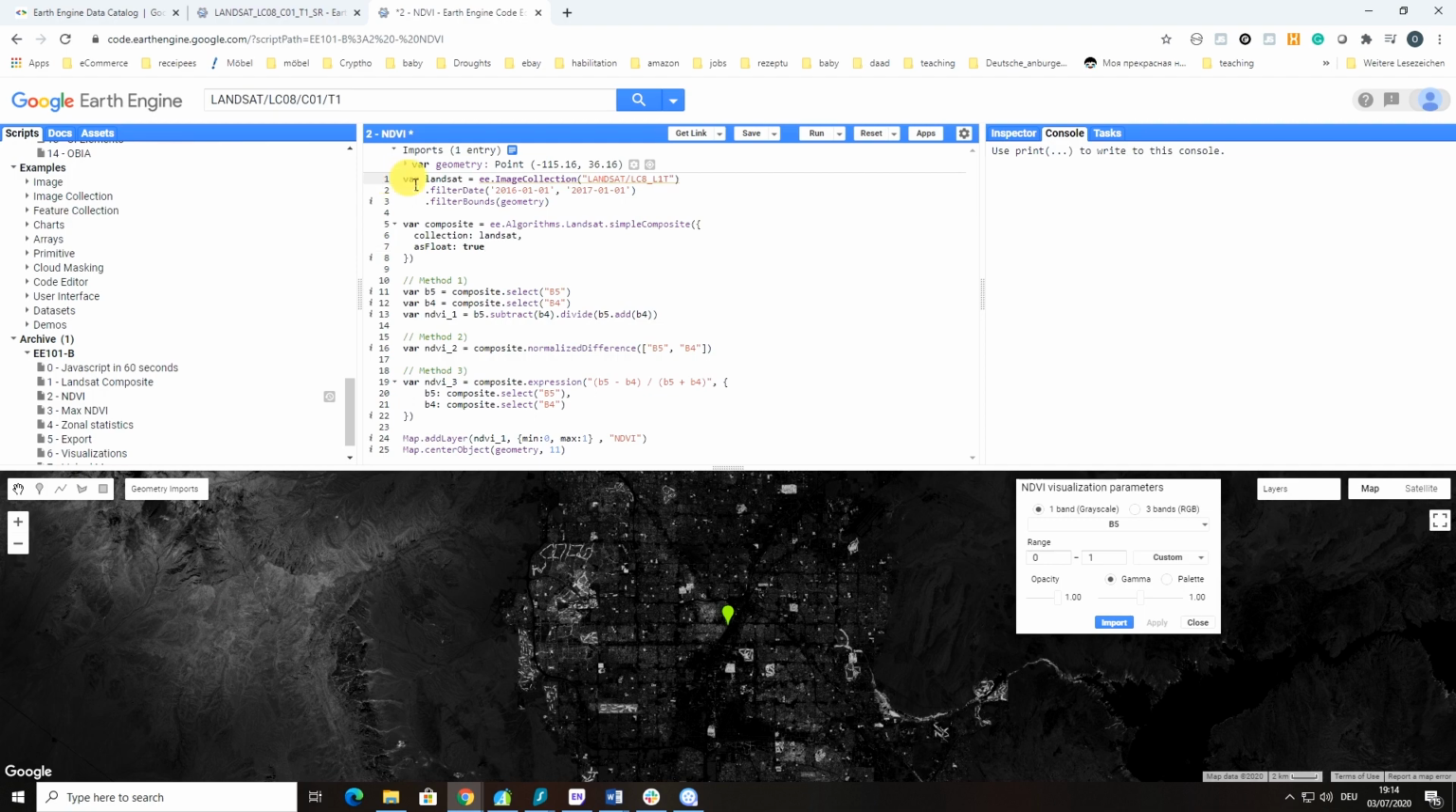First of all, we are again working with our image collection. We filtered it by date and by geometry, and we are also working with the same composites as in the previous example. There are different methods for computing NDVI or any other vegetation spectral index, or performing any other calculation on a raster data set.